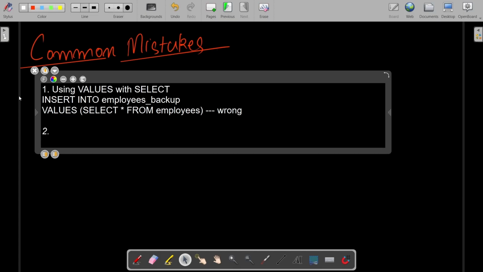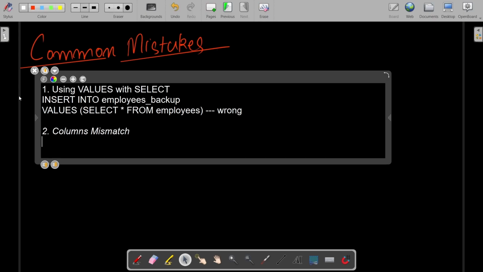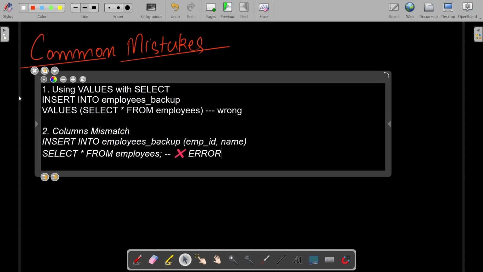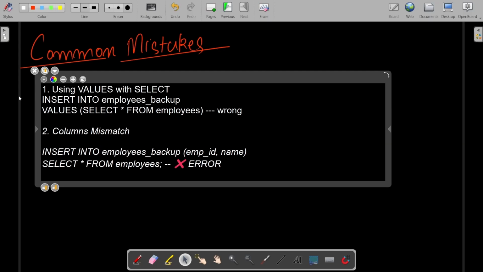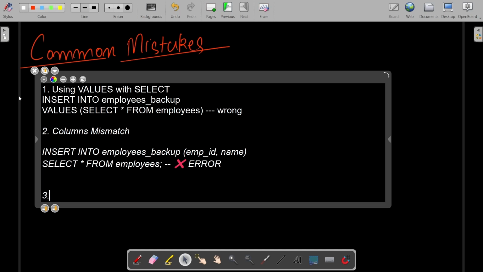Second is column mismatch. I'll fix the font later. If you are doing this column mismatch, this is a big issue. Where you're writing INSERT INTO employees, putting two columns but selecting * from employees, this will of course give an error. And third comes forgetting the WHERE condition, which results in an accidental full copy.